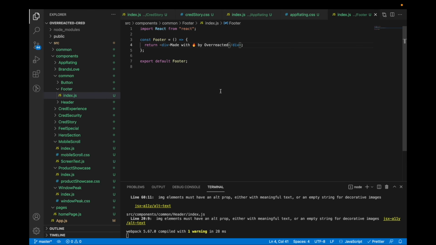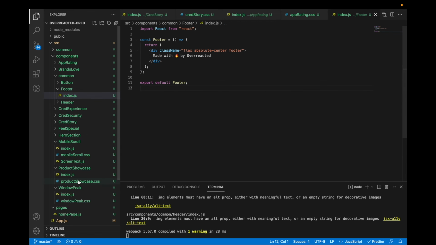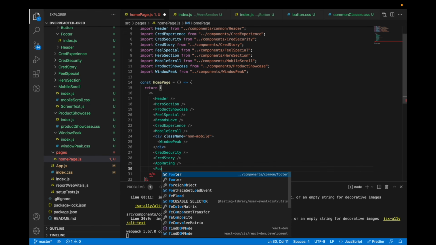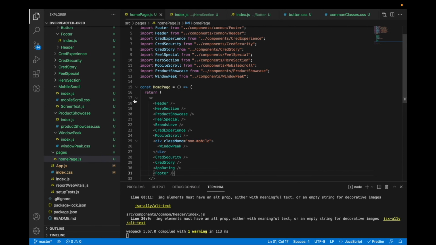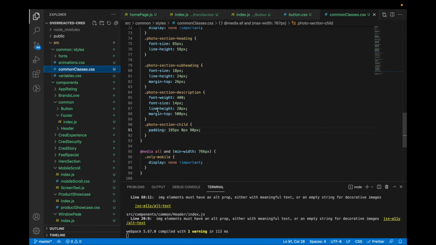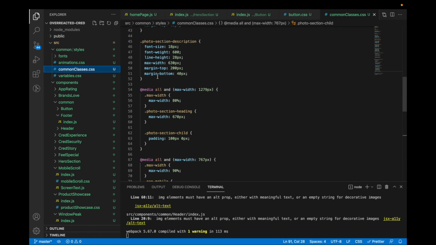overreacted. It's been more than 4 or 5 hours since I've been recording. It's 3:20 a.m. right now, and it feels good that I have completed it. I'll just give it some class name, absolute center, and also a class called footer. So great, then I'll just import this next to my app rating, and the final thing that I'll do is to style my footer here. So style my footer.